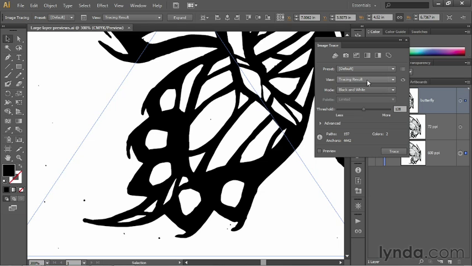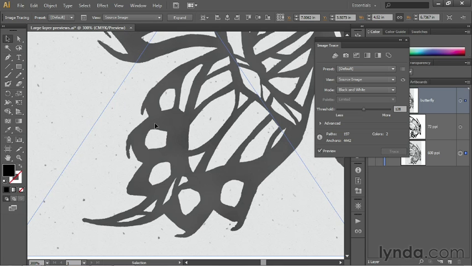Notice this view setting. It says Tracing Result, meaning I can see the result of the auto tracing. However, if I want to see the artwork in a different light, then I can click on Tracing Result. And for example, I can select Source Image to see the image file itself. Initially, that won't make any difference because the Preview checkbox is turned off. If you want to see your changes as you apply them, then you either need to click on the Trace button or turn on the Preview checkbox. And I'm just going to turn on Preview. And sure enough, there's my original pixel-based image.